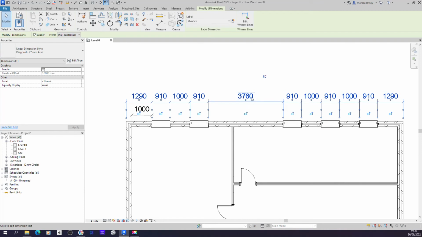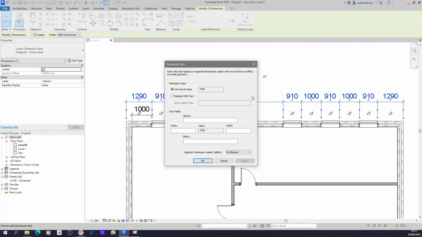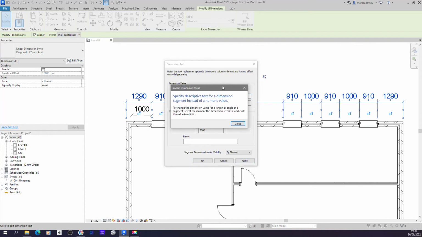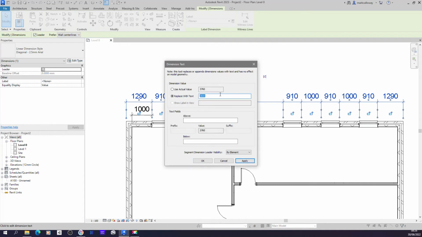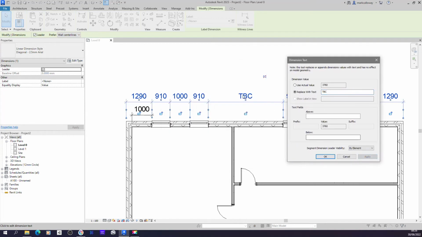As well, we can edit the values of these dimensions. If you double click on any value, you'll get this dimension text box. Now, one of the things you can't do is replace the existing value with a different value. So if you make it wrong and you just want to overwrite it just so that it looks right, you can't do that. Revit will not let you replace the value with another value. But you could, for example, type in TBC for to be confirmed or something like that, and it'll replace the value with that piece of text.